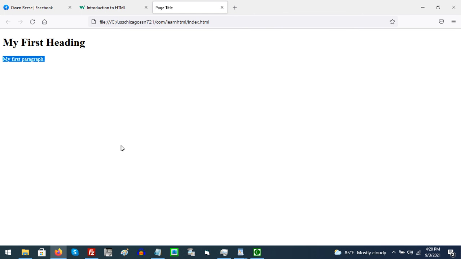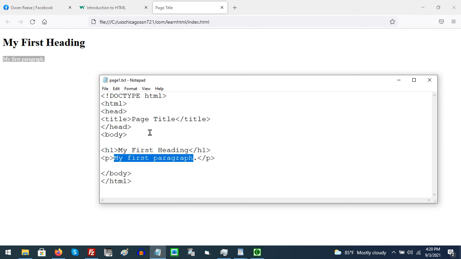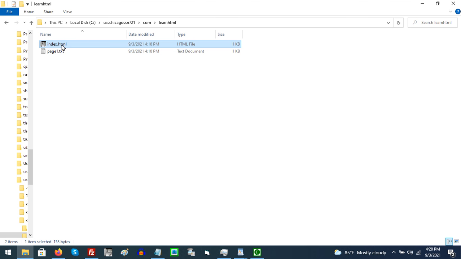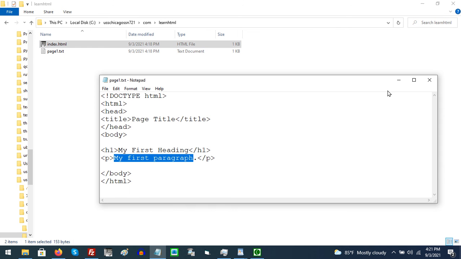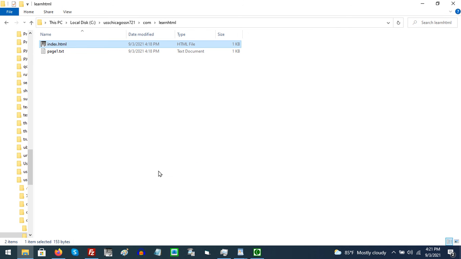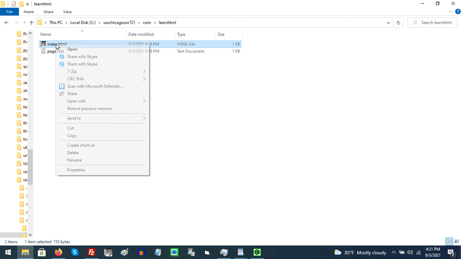Alright, so this right here is the text file. Let me open up this file. Let me close this text file right here, and I'm going to open this one up with Notepad.